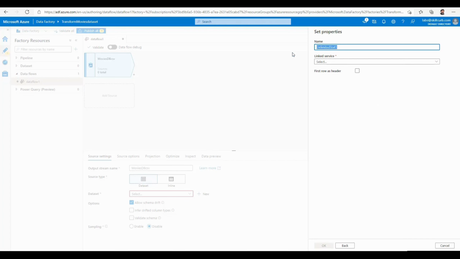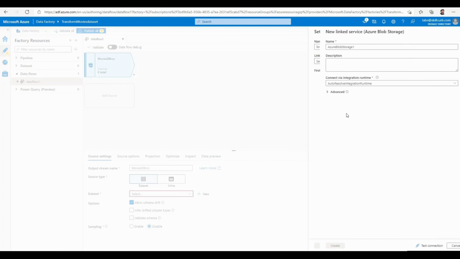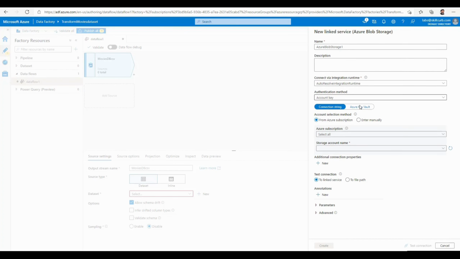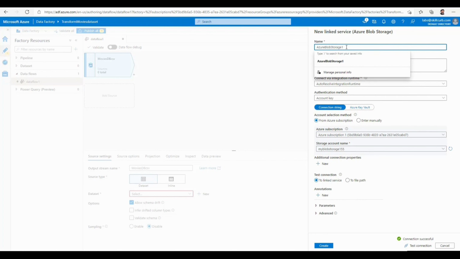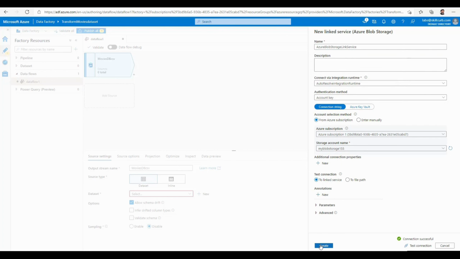Name the dataset as a linked service for blob. Now we need to select a linked service as we don't have any, so we will have to create one. Here, selecting the Azure subscription one. Storage account name is blob storage 155. Let's test the connection. Alright, so the connection is successful. Let's create it. Before I create it, I will name it as Azure Blob Storage Linked Service. Let's create it.